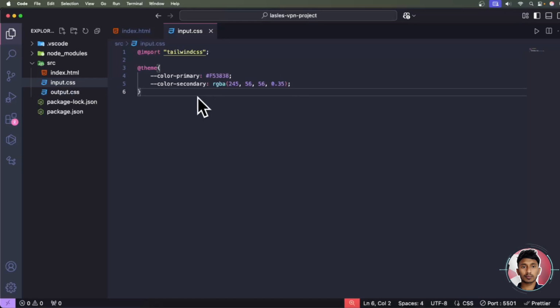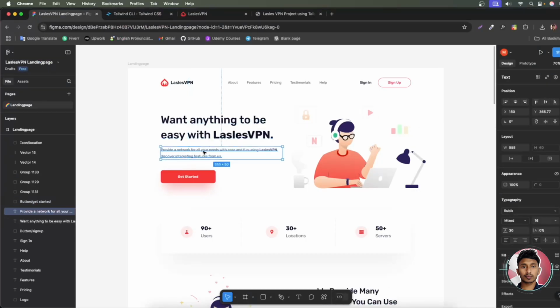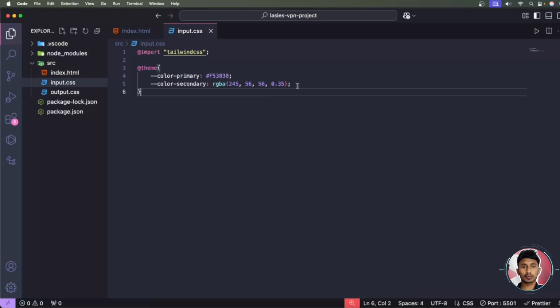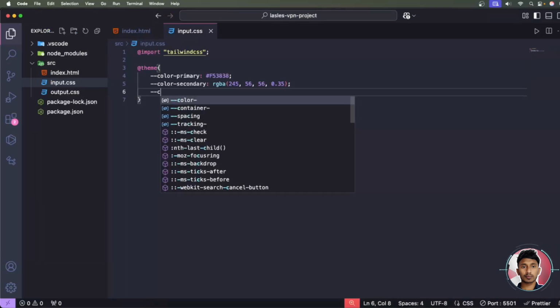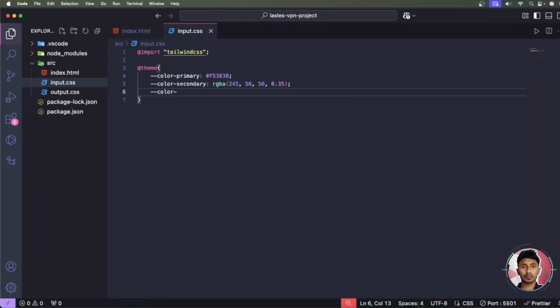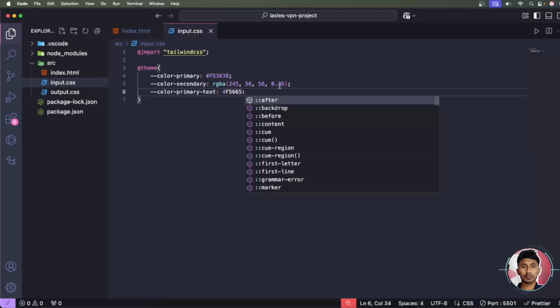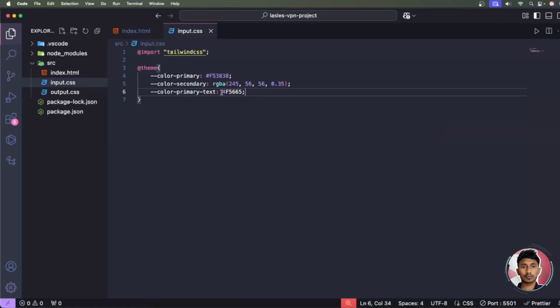After that, look, we'll have to work with the font color. Here the font color is something like this. It's actually our primary text color. So here we can simply define dash color. We can say primary text, and we can just paste this color value here. Okay, we'll obviously have to add a hash sign.